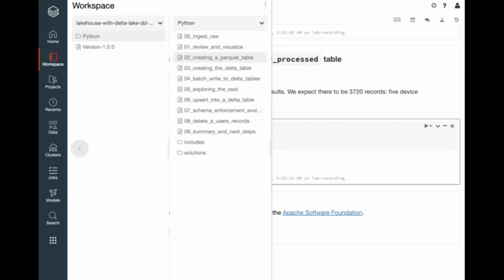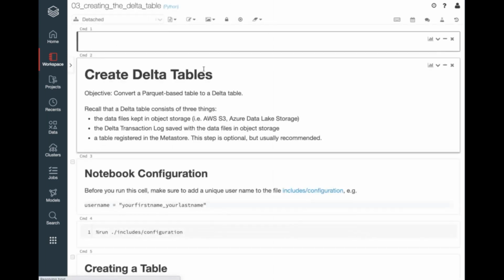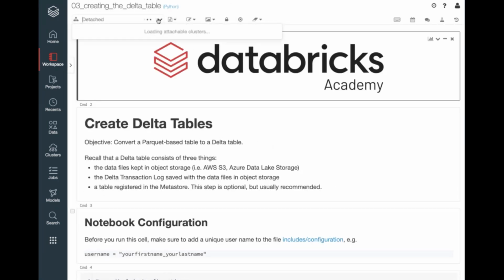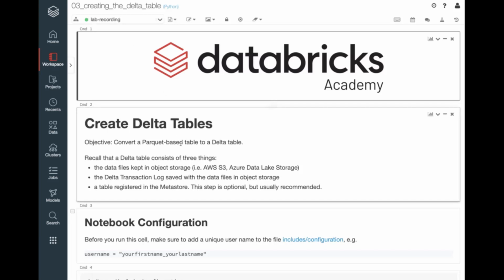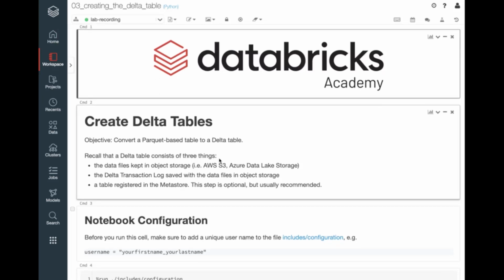Okay, welcome back. If you haven't already done so, take this opportunity to open up your Creating the Delta Table notebook and make sure that it is attached to a running cluster, as always. All right, so in this part of the lab, we are going to create delta tables, right? We just made a parquet-based table, and we want to convert that to a delta table.